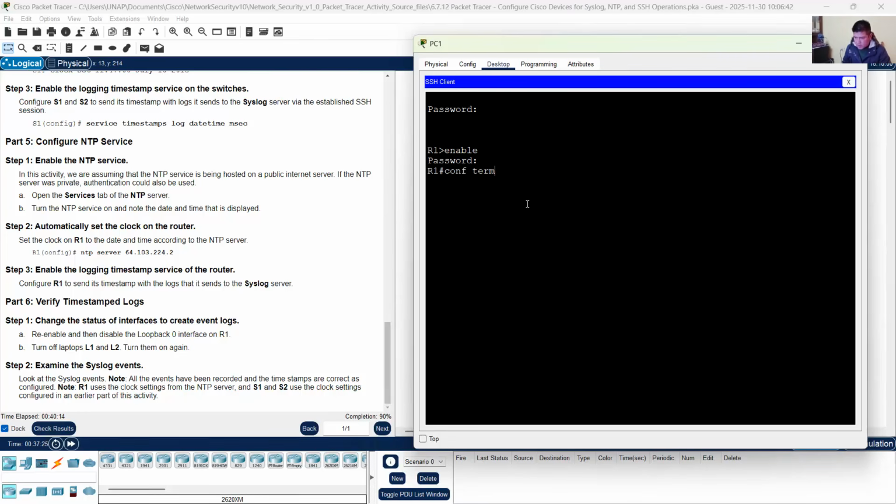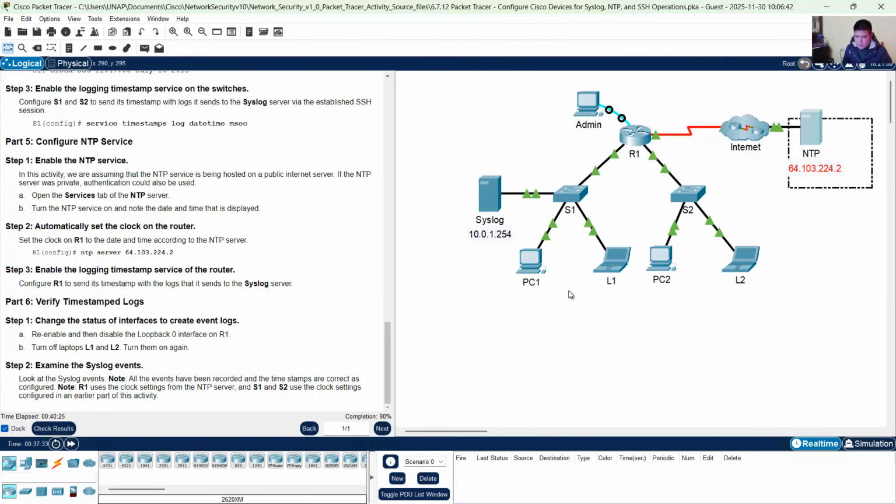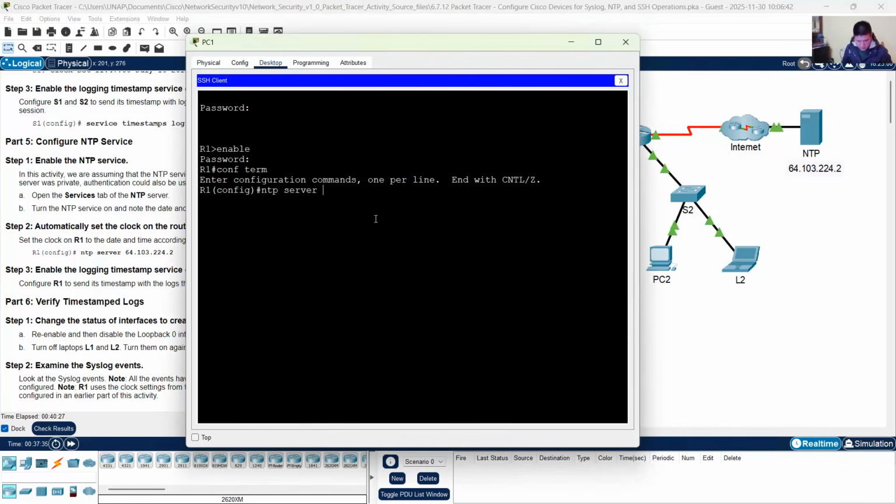Configure terminal. NTP server, the IP address of the NTP server, 64.103.224.2. Enter. Very nice.